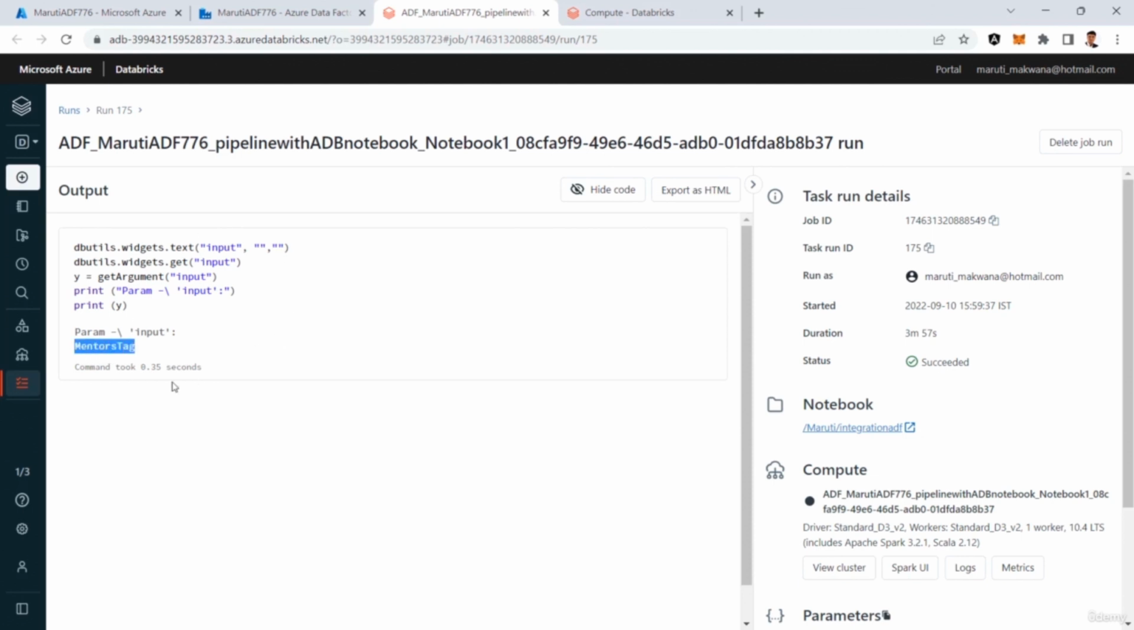This is showing me that this code execution took only 0.3 seconds. But if I actually focus, it took almost 4 minutes of time. So this is the time taken by the job cluster creation. I hope you understood the job cluster and interactive cluster both.